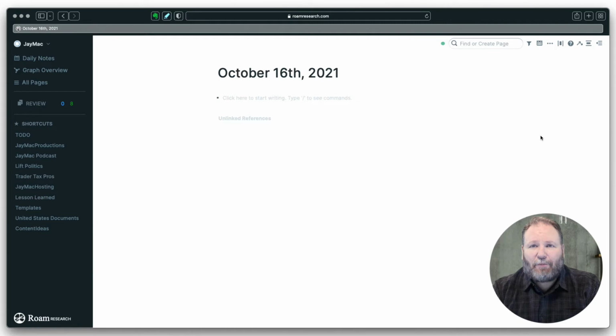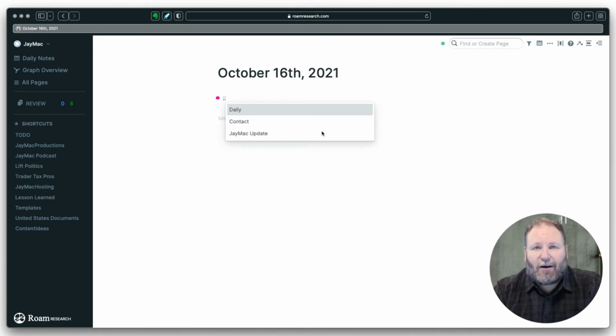So here's what I do. If I'm planning the day, sometimes I'll do this at night the day before. Sometimes I'll do it right when I wake up in the morning. The first thing that I want to do is enter in my template for the day. And it's very simple. I just go here and I click the semicolon twice. And you can see that any of my templates that I have created become available to me.